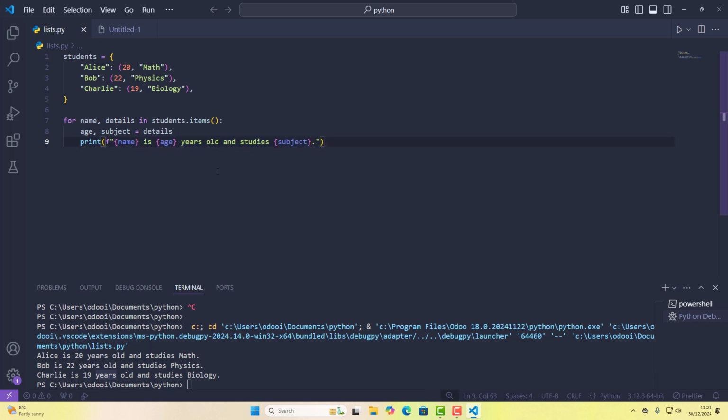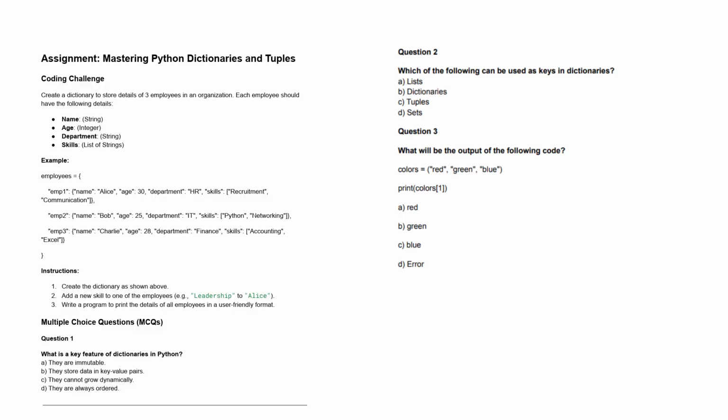So guys, great job. In this lesson, we covered what dictionaries and tuples are and how they work, how to store and manipulate data using dictionaries, how to use tuples for immutable collections, and practical examples combining both data structures. Dictionaries and tuples are versatile and efficient tools for managing data in Python. In the next video, we will explore sets and how to handle unique collections of items in Python.